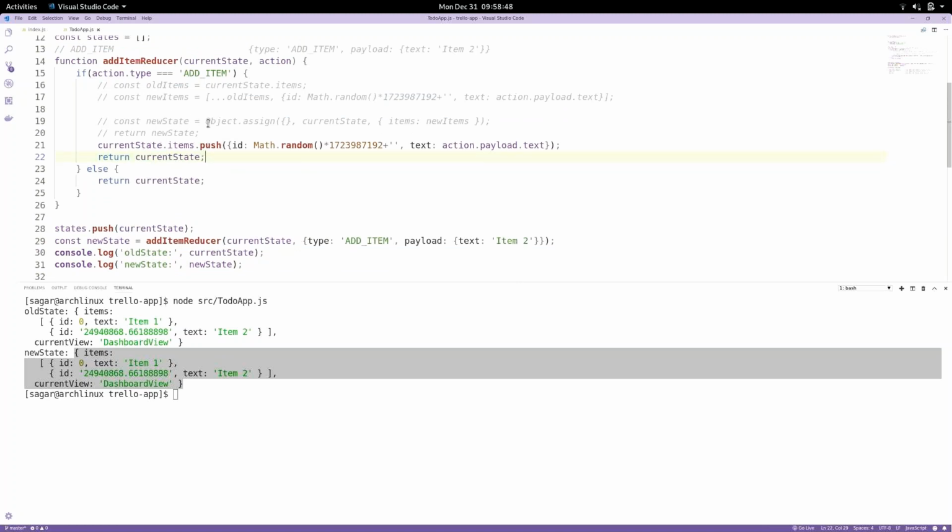Okay, so if it is an array that you would like to change, then use the array spread operator. If it is an object you would like to change, use Object.assign.